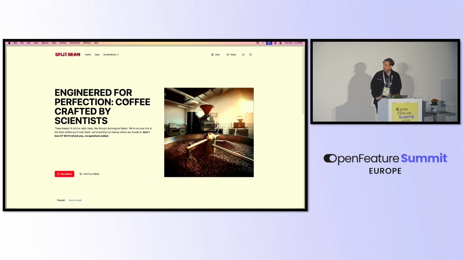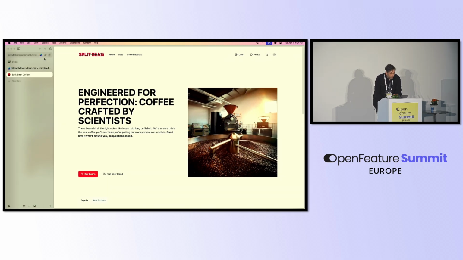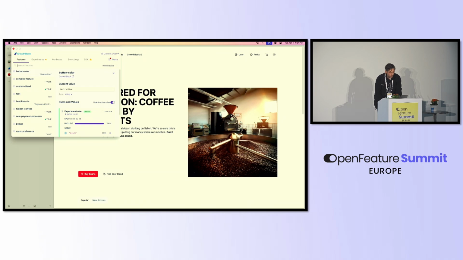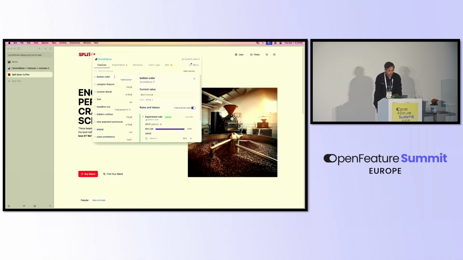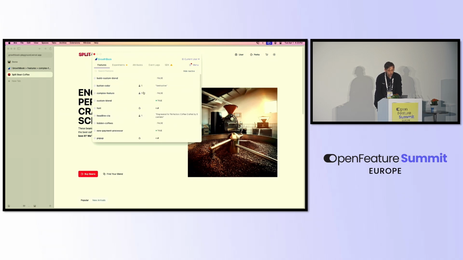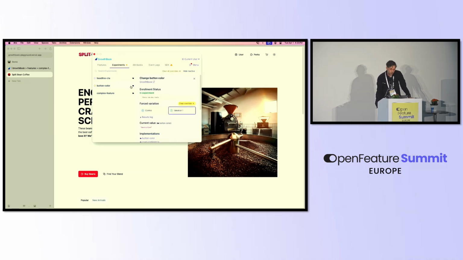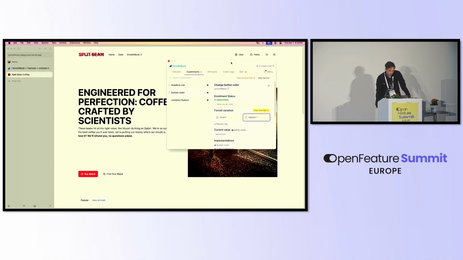So this is a coffee website. This is a demo site I just made for this purpose. But you can come up here and we have these dev tools right here. And so I can now see on this left-hand side all of the features that are available on the page. I can see which ones of these have an experiment associated with them. I can go over to experiments even, and so I have my button color experiment here. I can actually toggle this on and off to see how the app responds to this.